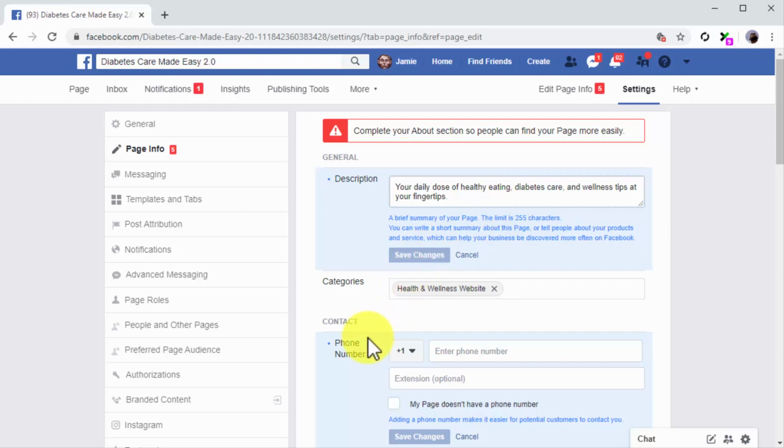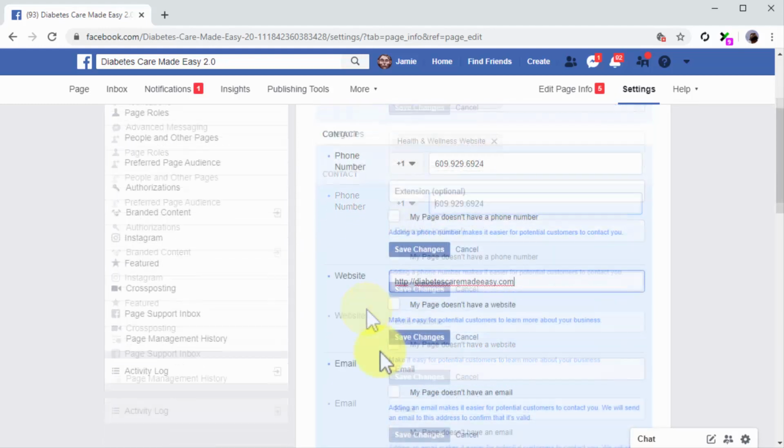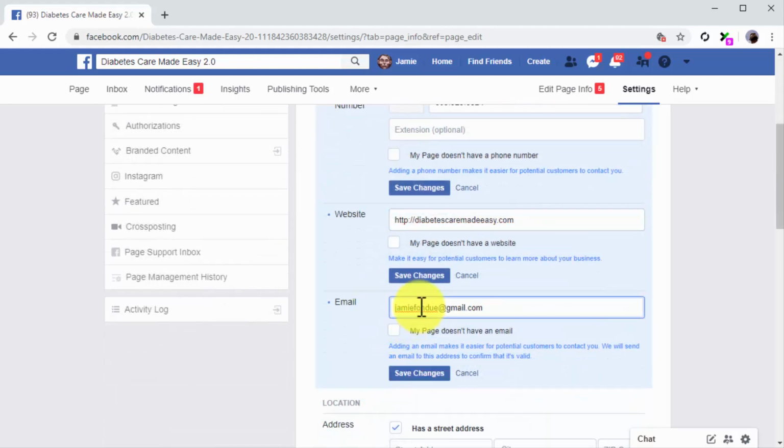Okay, now you're going to move to the Contact section to add your contact information. First, add your phone number, then add your website, and then add your email address. Remember to click on Save Changes to save your contact info.